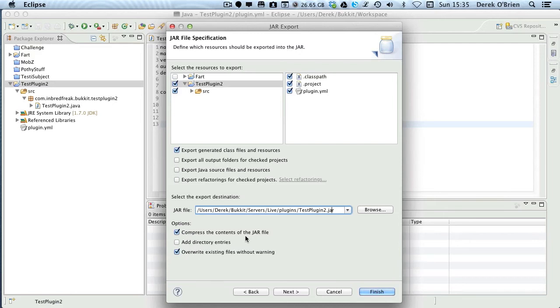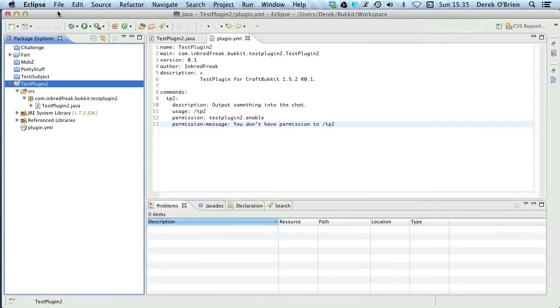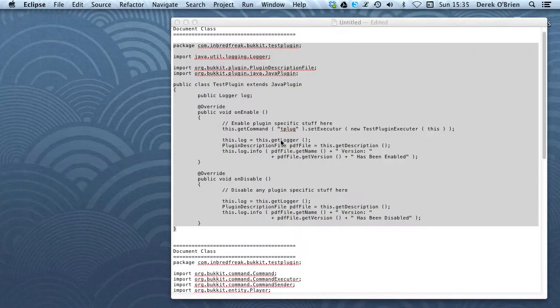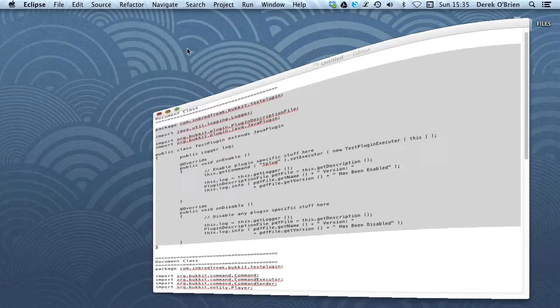Compress the contents of the jar file and overwrite existing files without warning. Untick that if you're a bit unsure about things. I know for a fact there's no other test plugin jar file, and I know if I'm going to be saving this over an old version, I know I want to save over an old version. Okay, so I'm happy with that, and then we can click finish. That's done. Okay, this isn't going to do much in our server. We're going to come back to that in a minute.